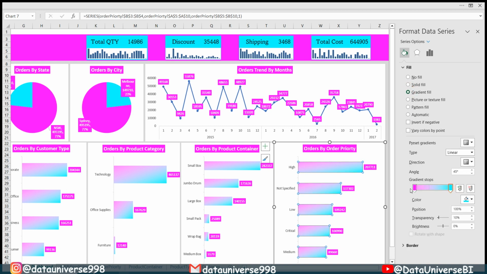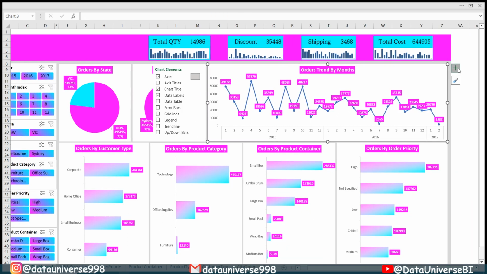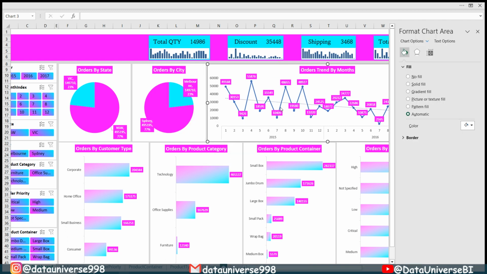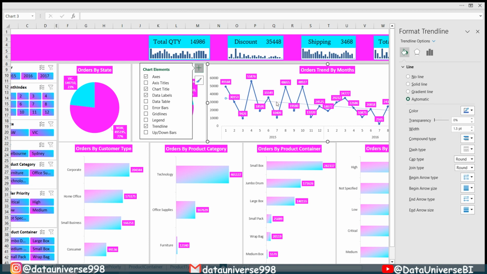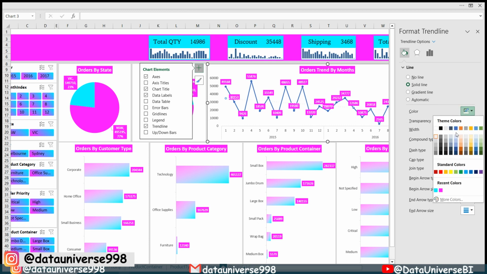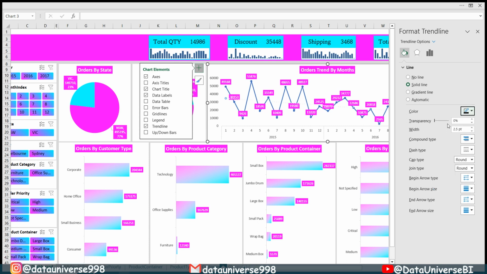Now I'm selecting this chart and I'm going to insert the trend line. From here I'm inserting this linear trend line. I'm selecting this chart, selecting this trend line, solid line, making this 2.5 transparency, color to black.